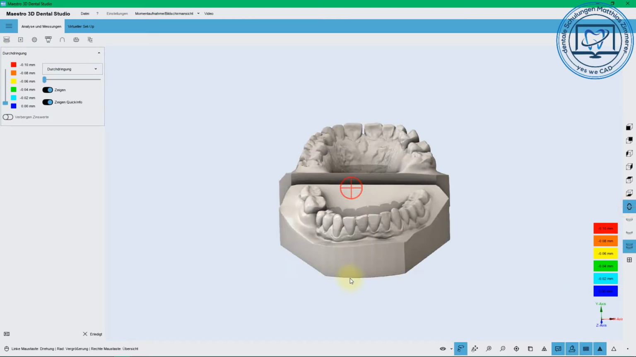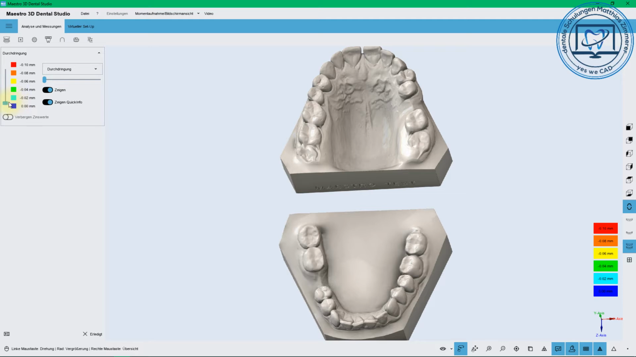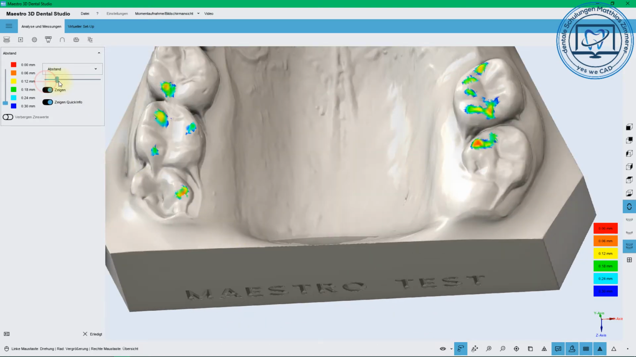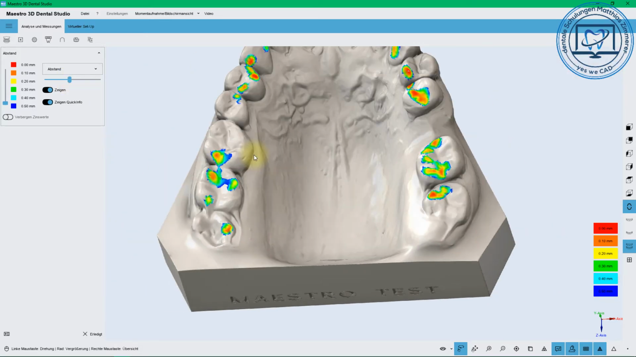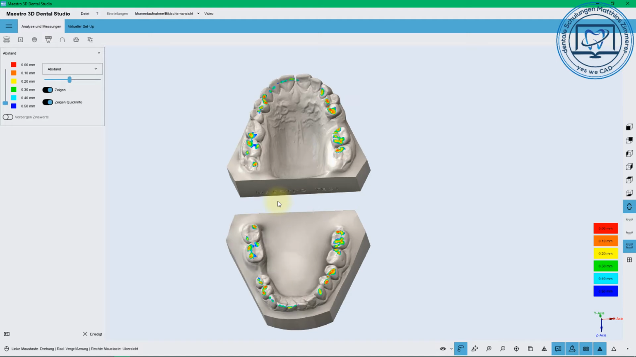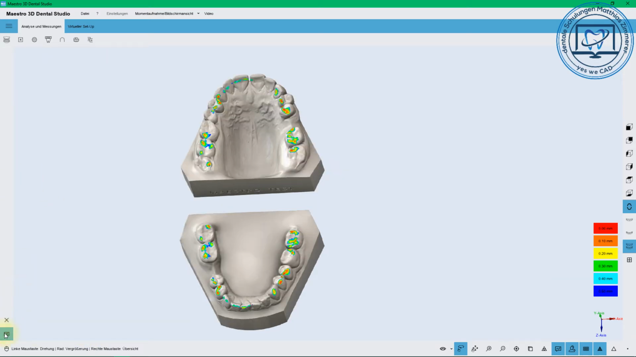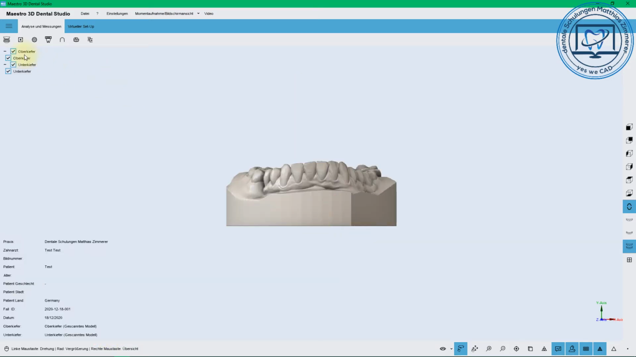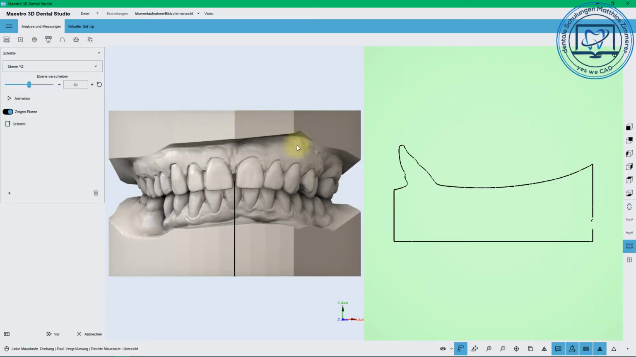Yes, so we are changing the buttons and going to the Analyze and Measure tool, and the first of these is the occlusion analysis, and we have seen the models. So we have the offset from the models together. You can change the values by moving the slider, and you will see the changing numbers and values on the left side. And I think this is very, very cool. You have it always in the view. You can turn this on also in the tooth setup.